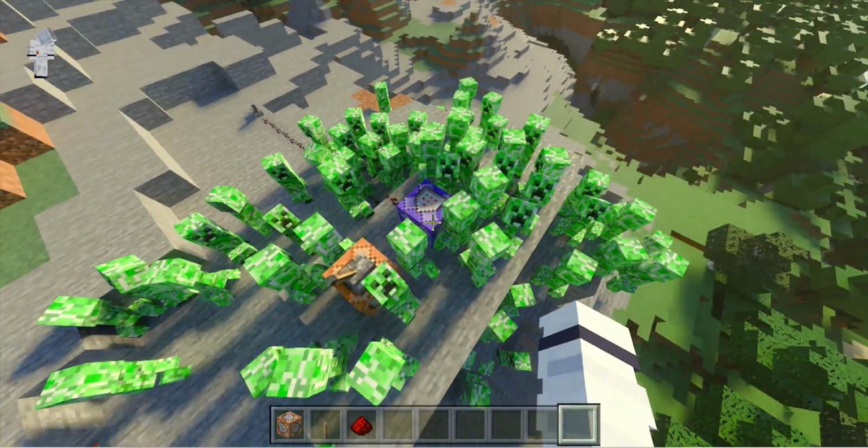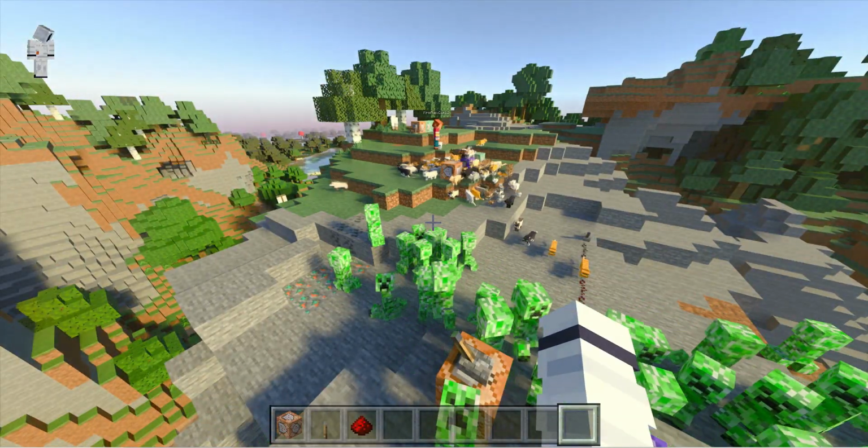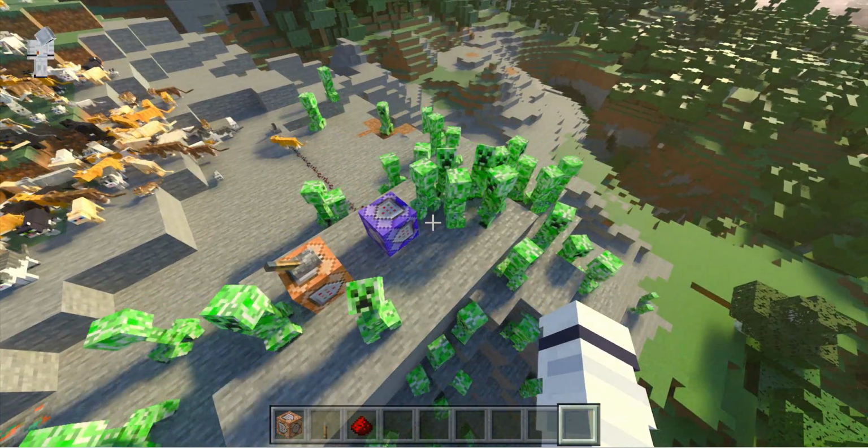Oh yeah, and here's the command to get rid of mobs, if you want to kill mobs. Oh no. No, there's too many cats. Right now, say you want to kill the creepers.